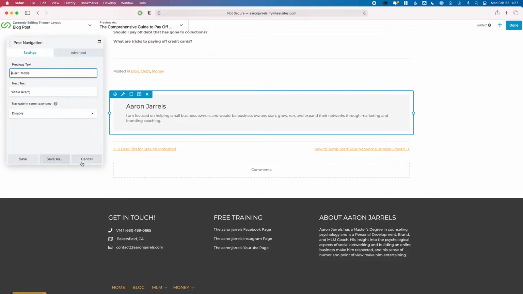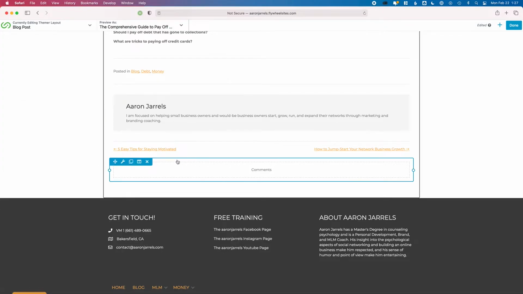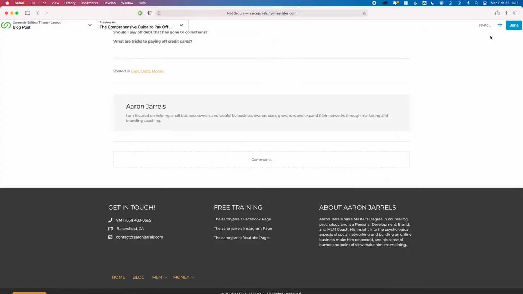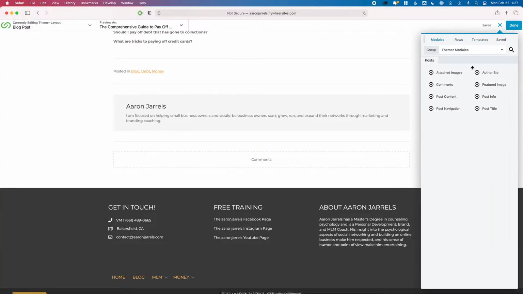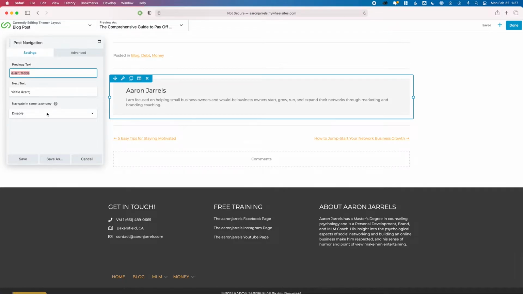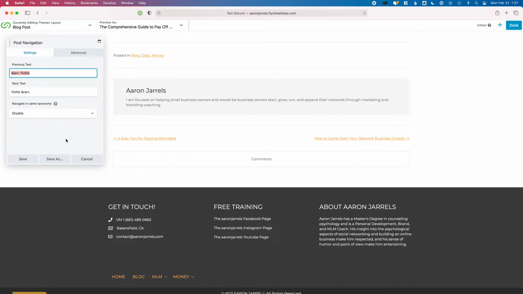So if for some reason you accidentally got rid of this or didn't have it, you just get rid of it. And the way you would add it back in is post navigation. Now, the other thing you can do with this is, so for him, he has a couple different categories. He's doing some stuff with coaching, and he's doing some stuff with debt and money.